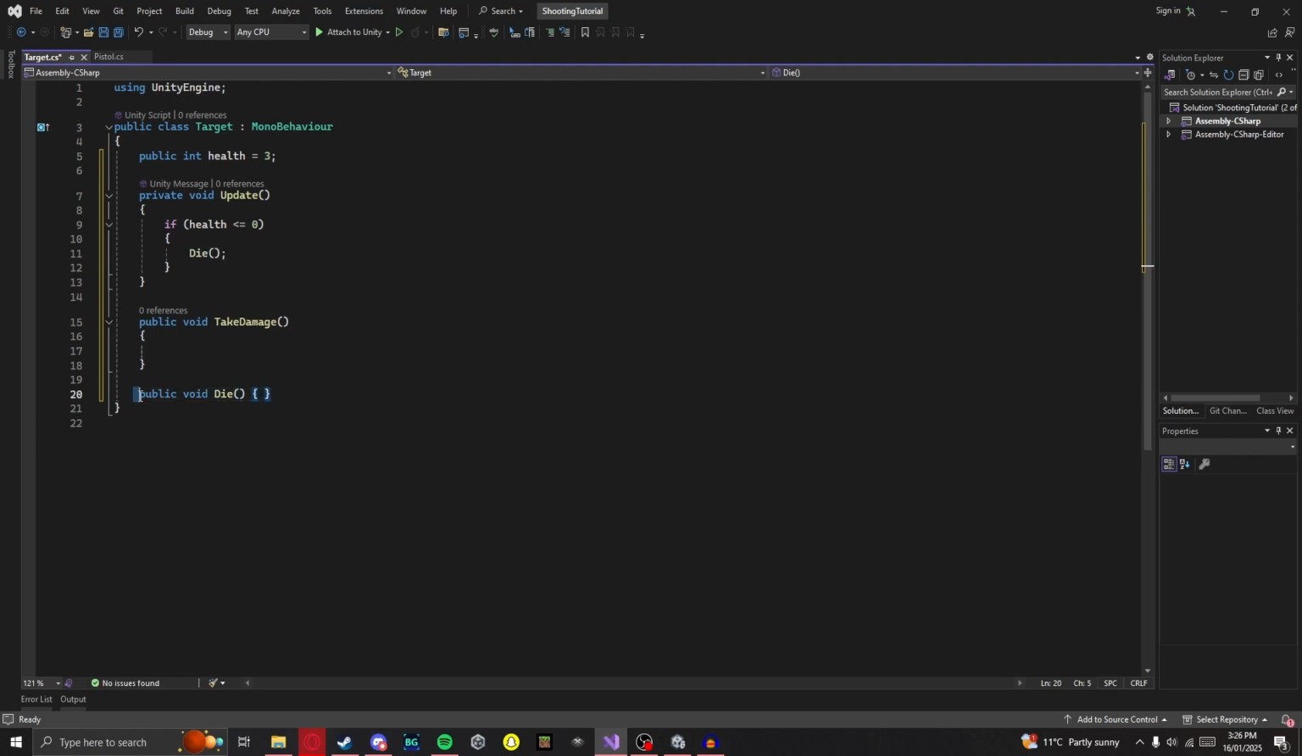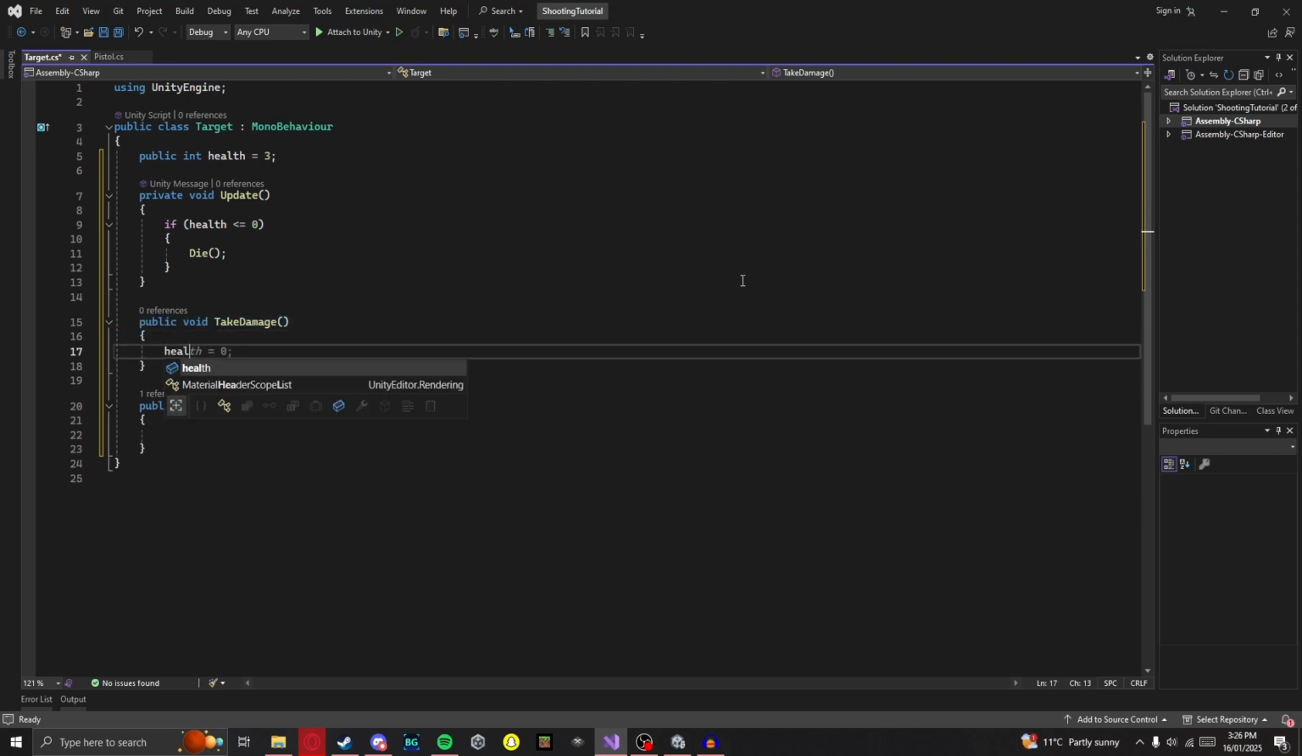The reason that we make them public is so that other scripts can access them. We don't necessarily need the die function to be accessed at this point, but we do need the take damage function to be accessed by the shooting script. So it detects the object that it's shooting and whether or not it has the target script, and if it does, it will call a function known as take damage, where it will take away the health. In fact, I'm actually going to do that. I'm just going to minus it by 1 now.